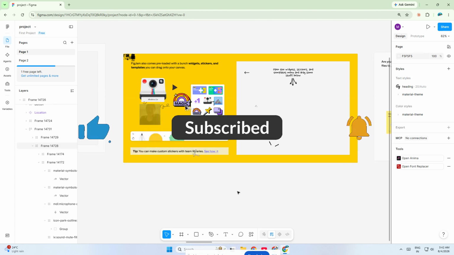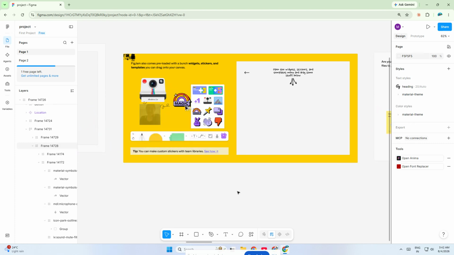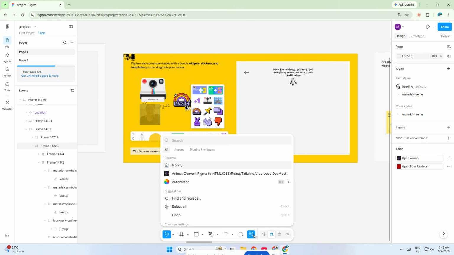Alright, let's jump right in. First, open your Figma design file and make sure you're inside the canvas where you want the icon to appear. Once you're in the design, look for the Actions icon at the bottom toolbar. This is where Figma keeps a lot of useful tools, plugins, and widgets that can extend what you can do inside your project. Go ahead and click that Actions icon to open the menu.